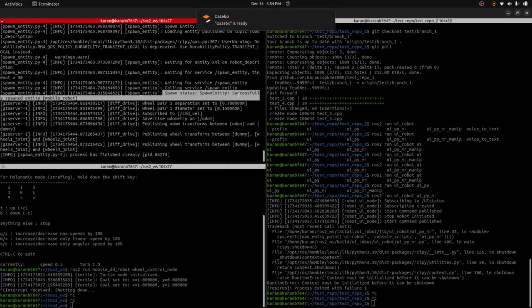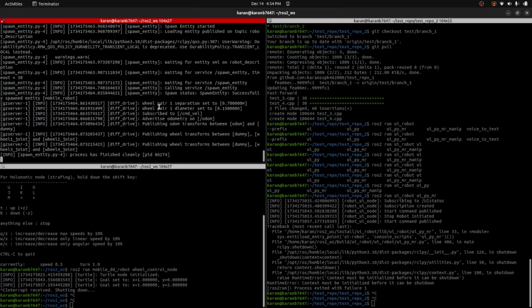As soon as I launch my file, see what is there. Spawn status, spawn entity, successfully spawned entity. Wheel separation, wheel diameter, everything is there. Subscribe to command velocity, advertise on odom. I told you that transformations are coming on the odom topic. So advertising on odom, and this is a differential drive robot. See, that is the libgazebo_ros plugin we have used.